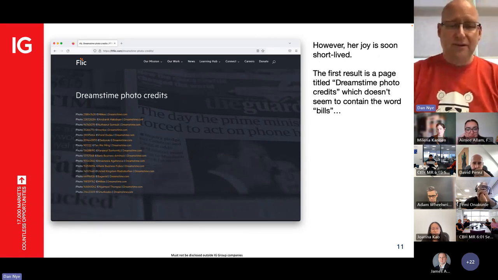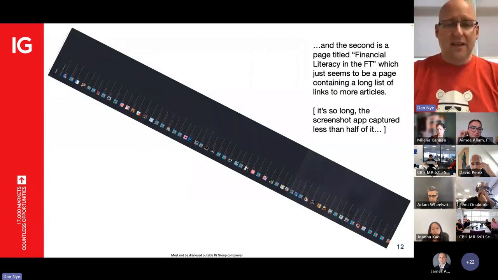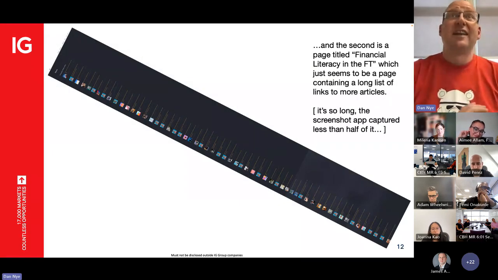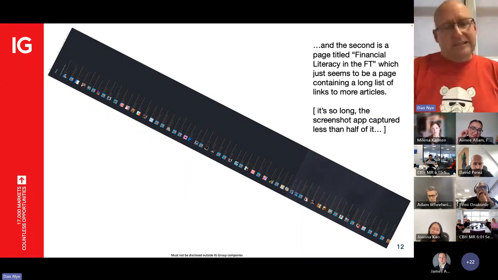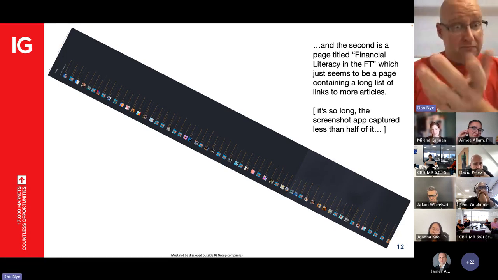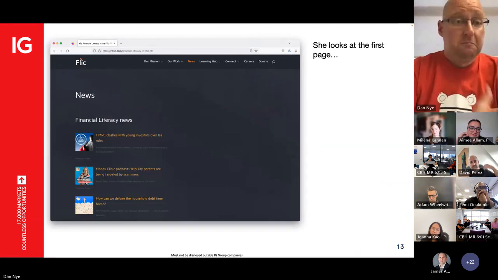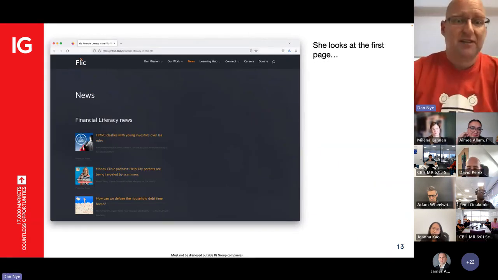And the second is a page entitled Financial Literacy in the FT, which is a page containing about 140 articles. It's so big, the screenshot app just gave up and couldn't grab all of it. So from search results, yeah, it didn't go so well for her. But she looks at the page, Financial Literacy News. This is the one with many search results.